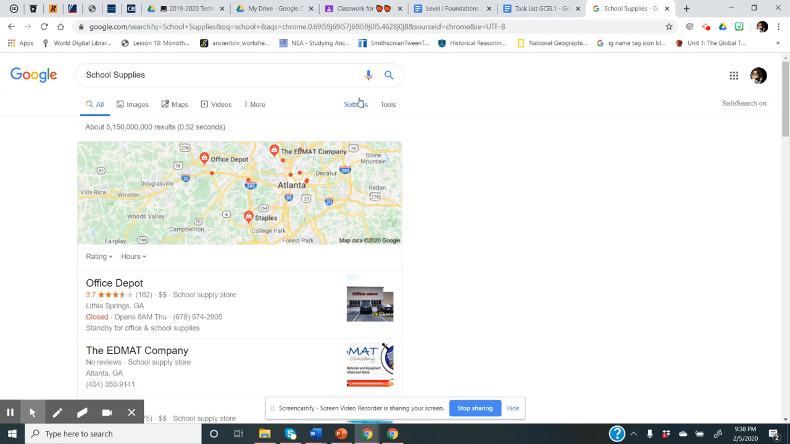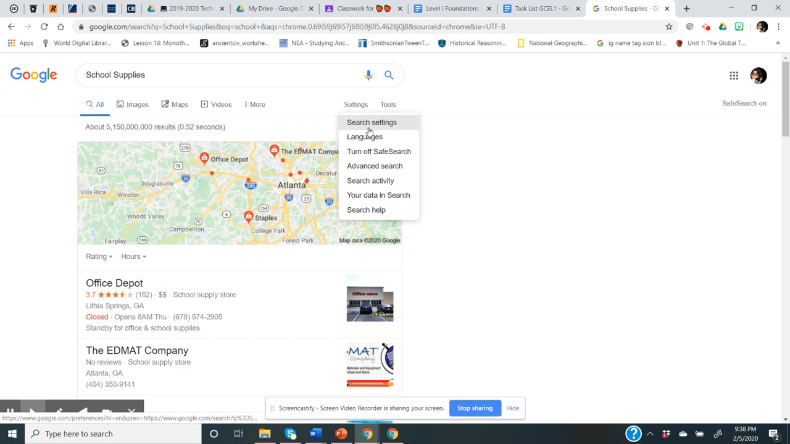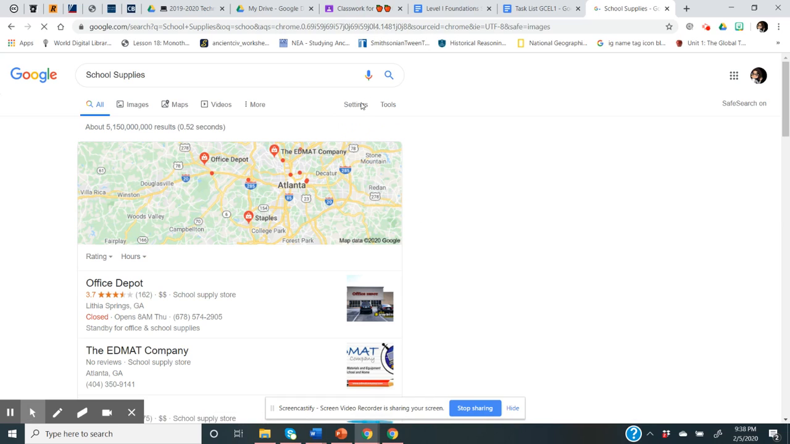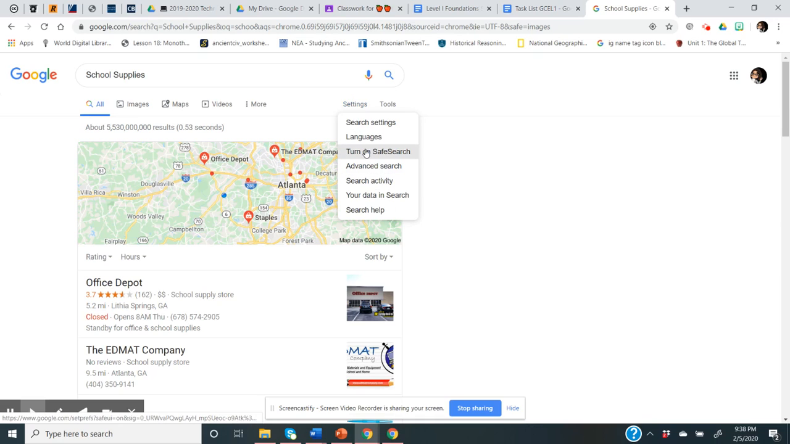One of them would be to make sure that in settings, you are actually searching in safe mode. So mine's already turned on, so I'm going to turn it off, and then I'll turn it back on. Oops. And you're searching in safe search, so you know where that's at.